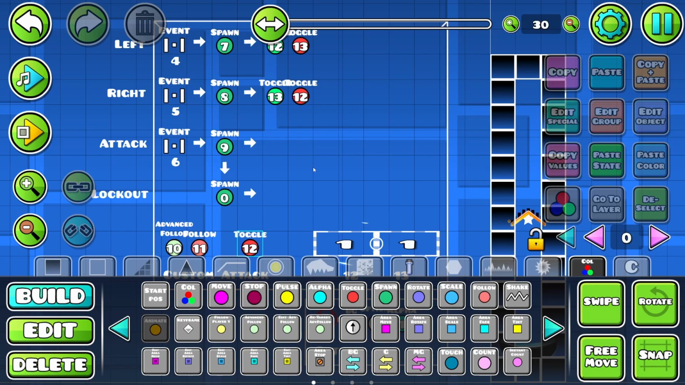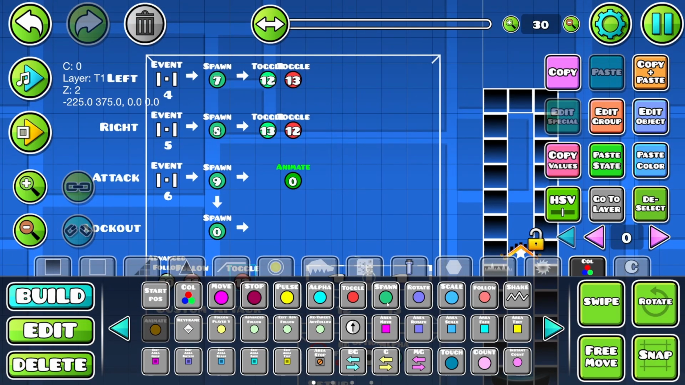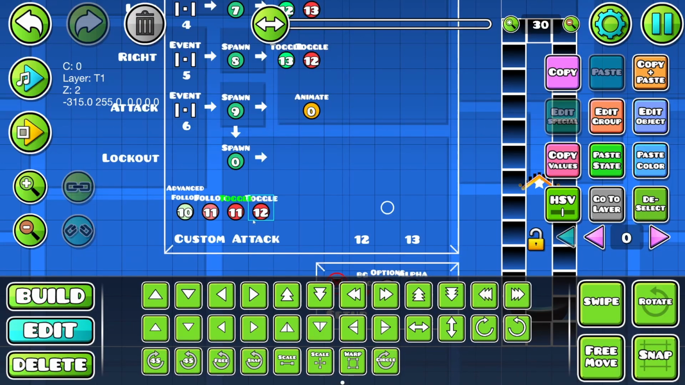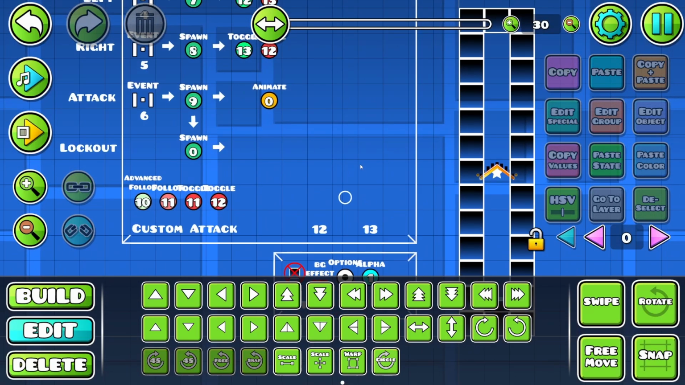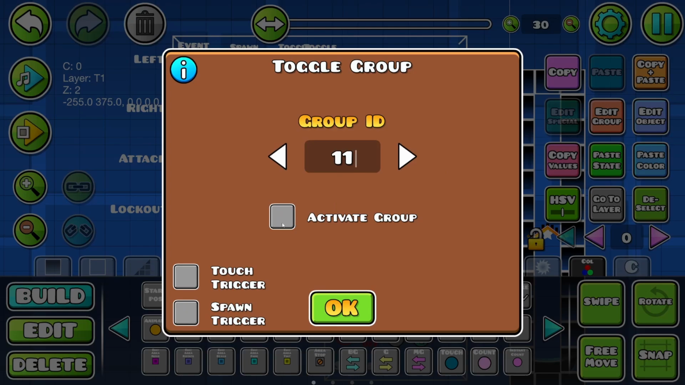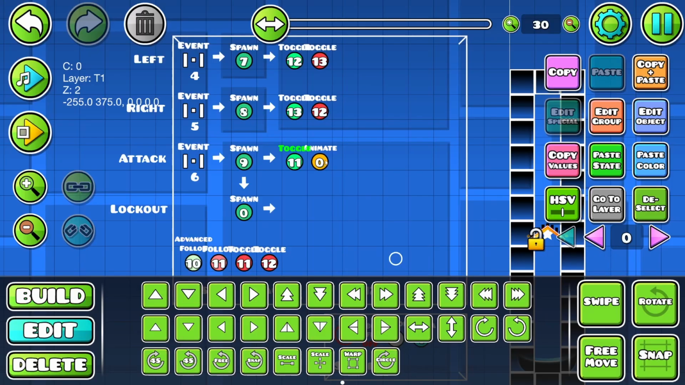Next, we are going to add a toggle trigger for the group 11, because we don't want the attack hitboxes to be on unless we're actually attacking. So we'll toggle them off at the start of the level, and after that, each time the attack event happens, we'll toggle the group 11 on again.